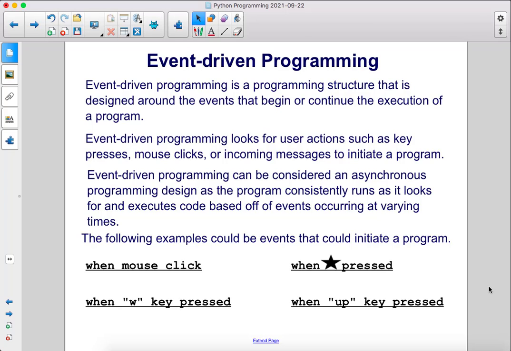The following examples could be events that could initiate a program: when the mouse is clicked, when the W key is pressed, when a star icon is pressed, when an up key is pressed.